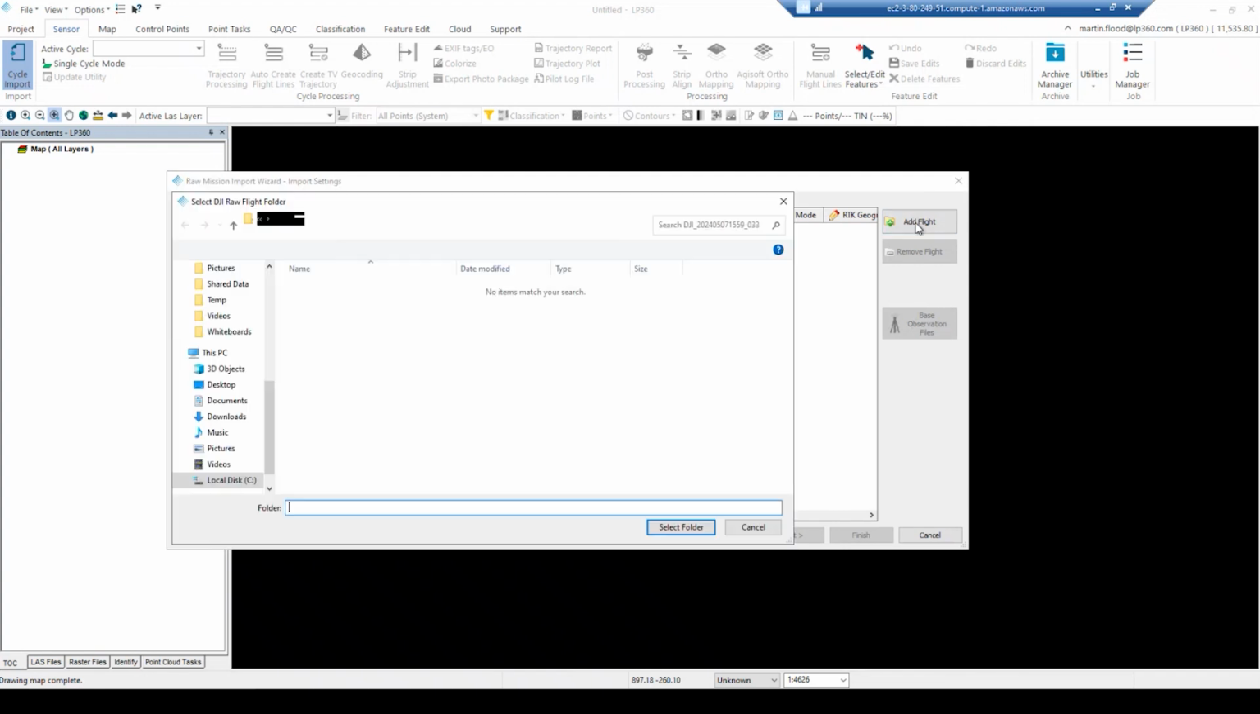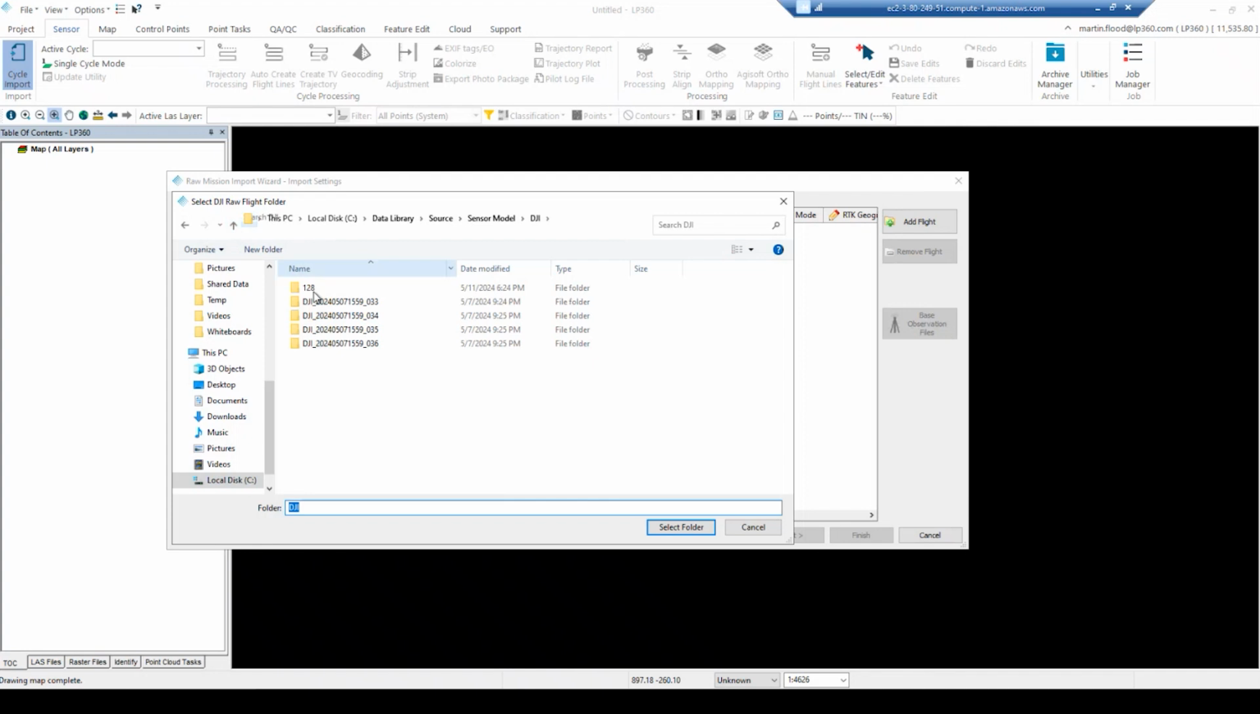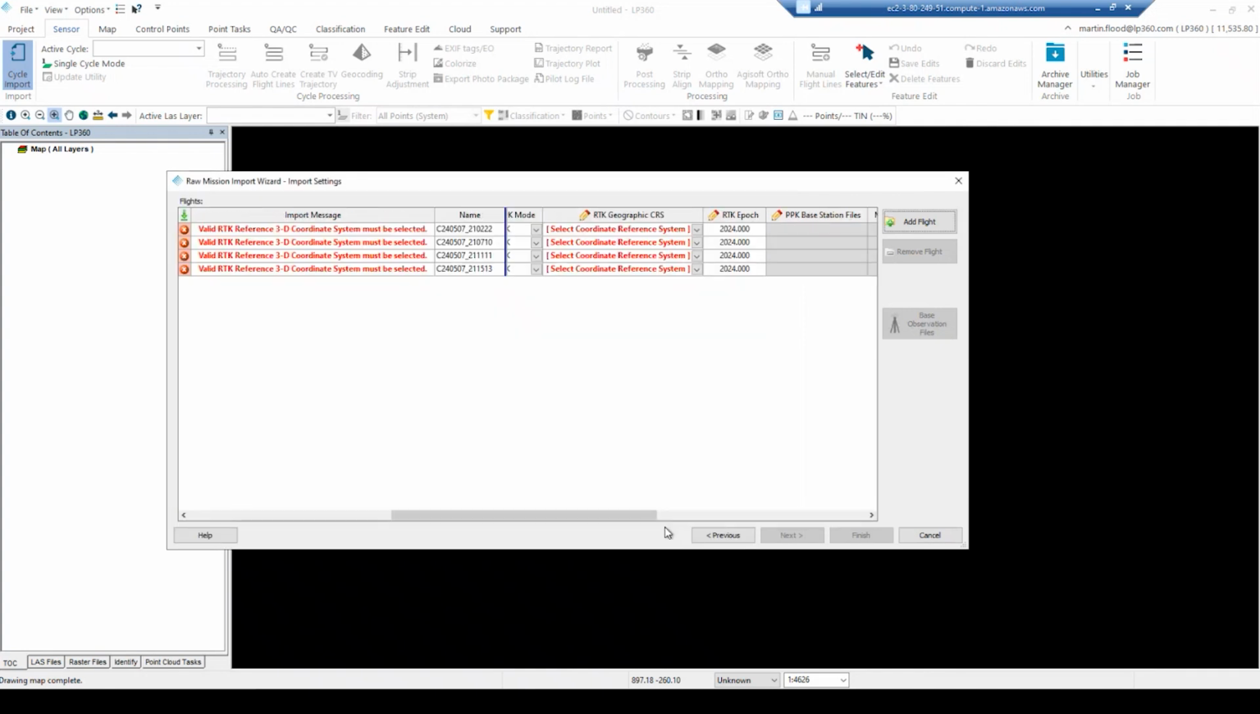So it's just a matter of adding those flights. I've got a very short job here with very short flights, which is useful for demonstration purposes. I've got these four flights here that I'm going to go ahead and import. I'm just going to do the RTK processing, real-time kinematic.